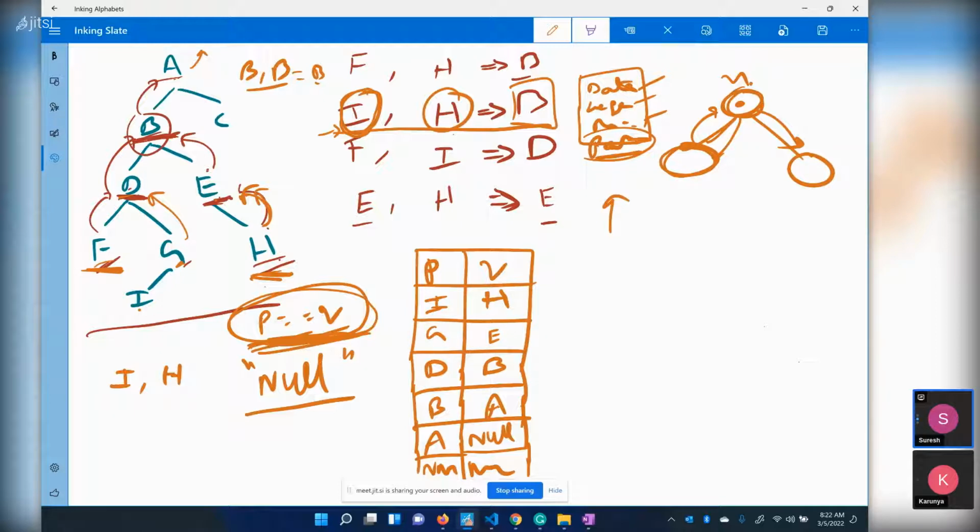The algorithm worked for F and H. Maintaining the levels. Why did it work for F and H and why did it not work for I and H? F and H are in the same level, but I and H are at different levels. Exactly. That is a very good point you found. If you start at the same level, then it will work because you are navigating at the same speed.